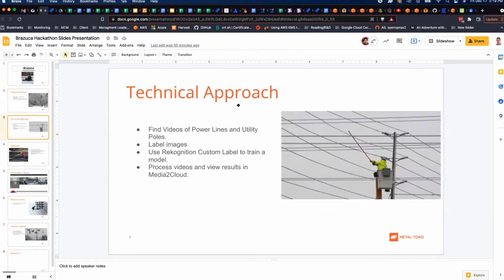So technical approach, we found videos of power lines and utility poles in various states. We used Rekognition Custom Label to train a model based on that. And then we processed the videos and viewed the results in Media to Cloud. And Alan and Marcelo, please jump in if you have any comments on any of this.